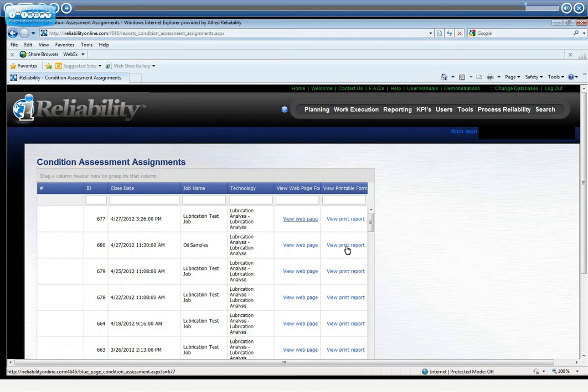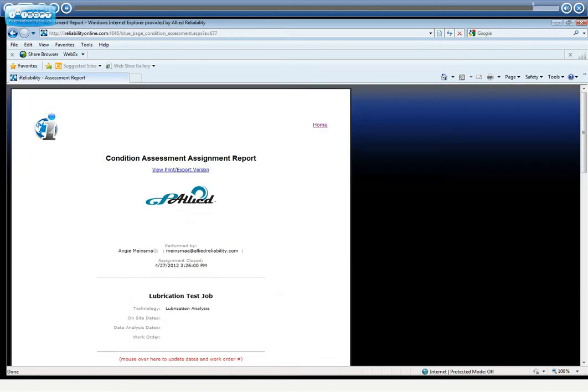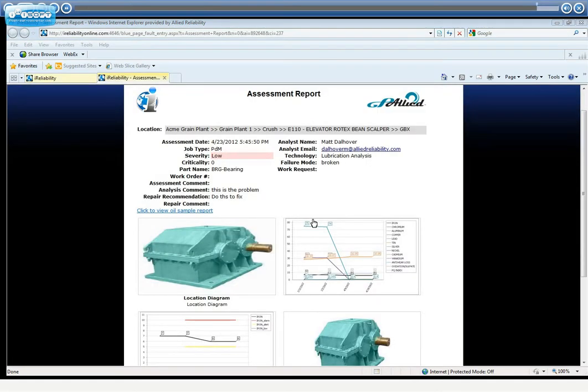Note, if you want to print your report or save it as a document, click on the View Print Report link. Your assessment report will be generated for you to view. It will include all assessments you have made in your job and will include any linked information you entered as well. There is a link at the top of the report that will allow you to view the oil sample data. Click on this link to view the report.